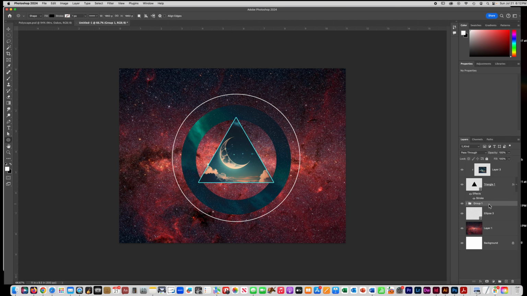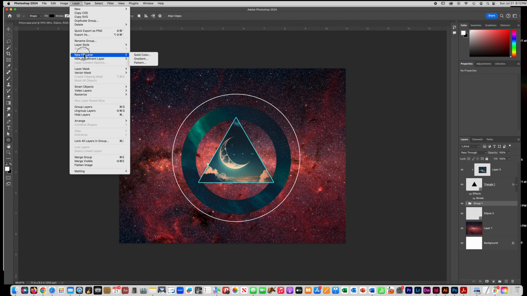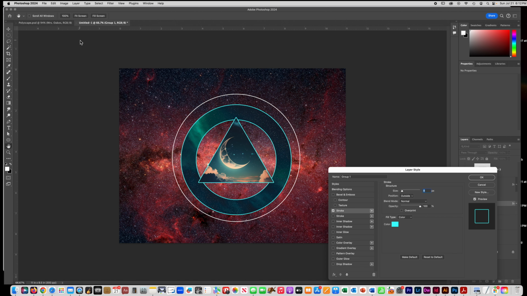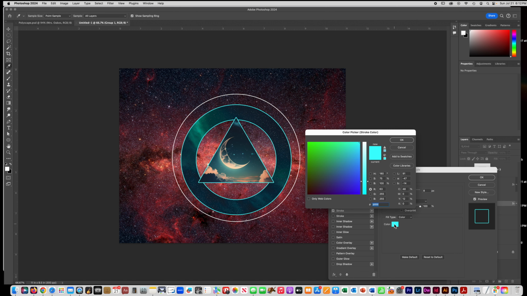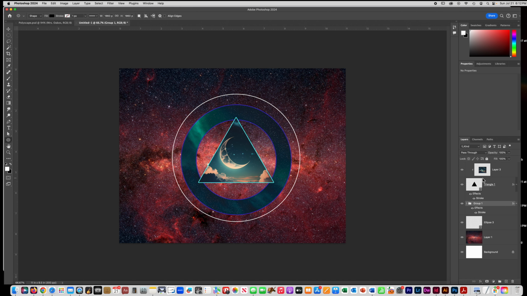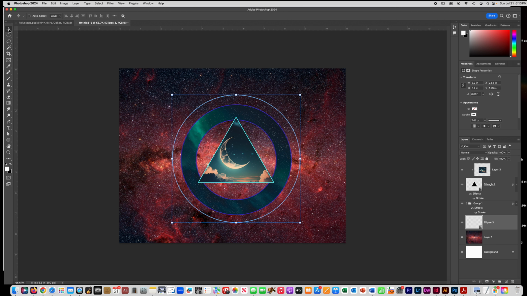I'm going to do that on my Group 1 ellipse also. So I'm going to go to Layer and say Layer Style, Stroke, and put that there. Maybe make this one a little different color and say okay. So I want to move this white circle a little bit. It's kind of not centered very well with the rest of the artwork. I can get my move tool, and I can just use my arrow keys to nudge those a little bit.